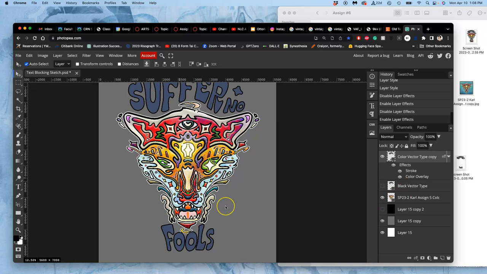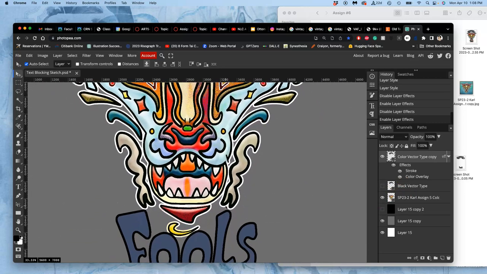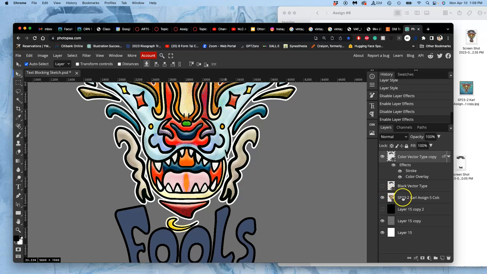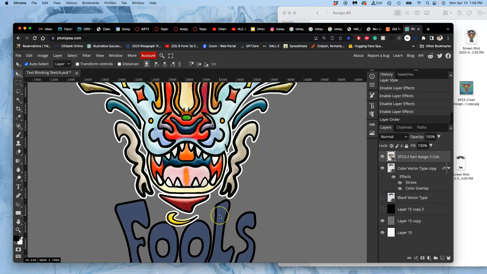And I might want to move my spot illustration on top of my type so that that color hold, that offset around the little entryway, is kind of like an eyebrow for the fool's eye, right?